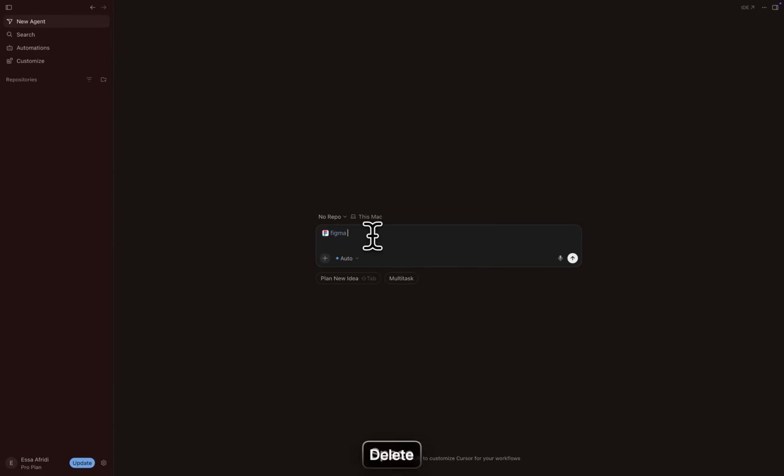Now you can simply copy the link to selection from your Figma design, paste it into Cursor and start turning your design into code. That's it, you have successfully connected Figma MCP with Cursor.